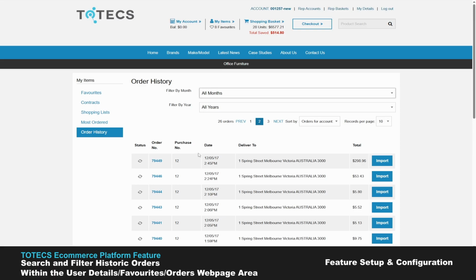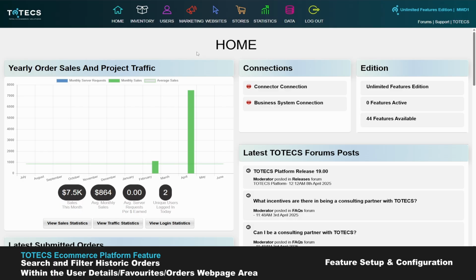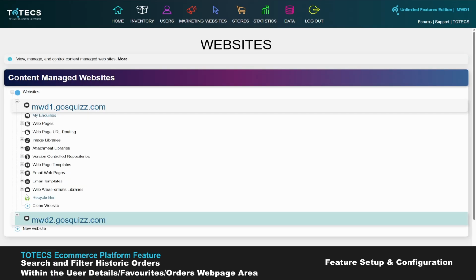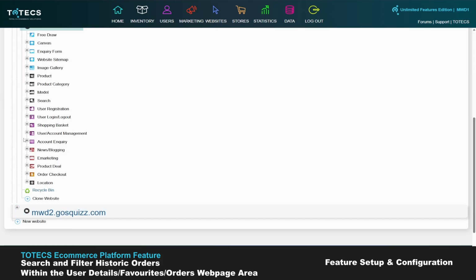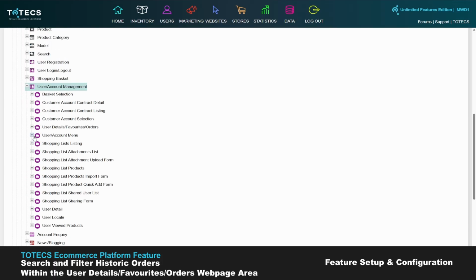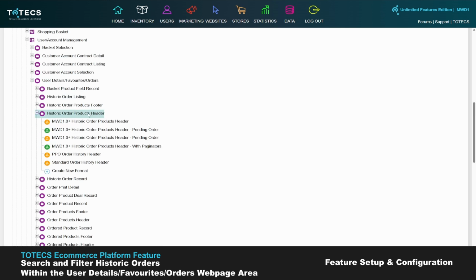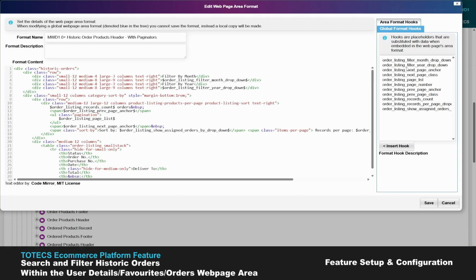Now to set this up, if we log in as an administrator user to the administration center and click on the website's navigation menu item, and then click on the content manage websites menu item. If we go down to the web area format libraries, expand the user account management and go into the user details favorites orders area. Within the historic order products header and footer, if we click on an existing format or we create a new format, within the area format hooks listing, we have a number of additional format hooks that we can use to embed each of the different components.